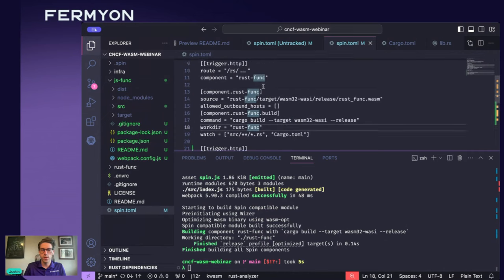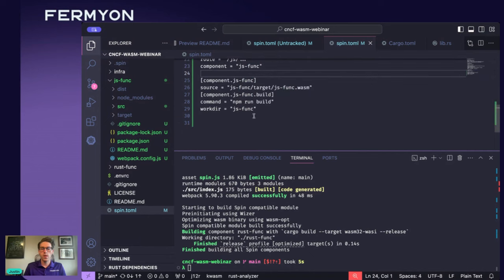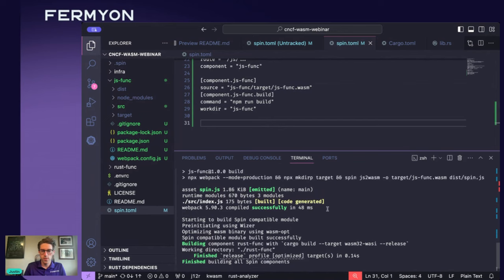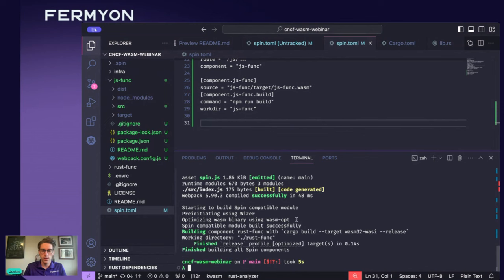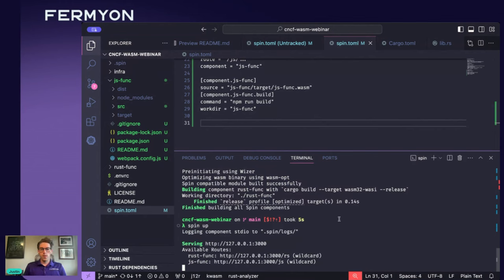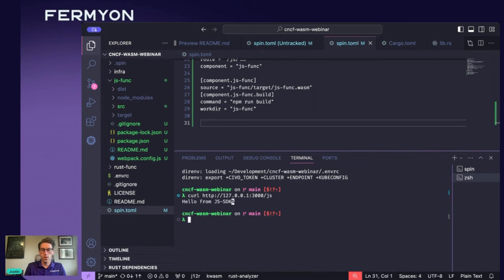So similar to the Rust function here, we just added the JavaScript function, and we're just pointing it at the output from that. That's a WebAssembly module. And when we reran spin build here, it did go through the npm or the node build, and it also ran through the Rust build again. So everything should be up to date. And great. So we've got a Rust function. We've got a JavaScript function. Cool. So that says hello from JS SDK.